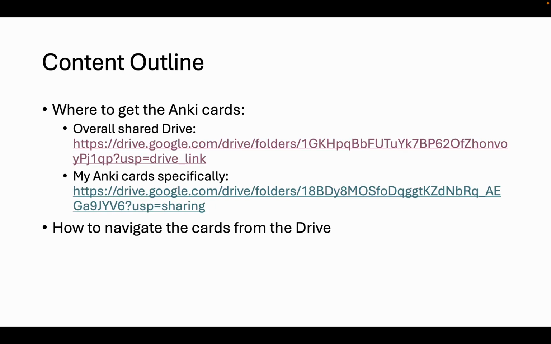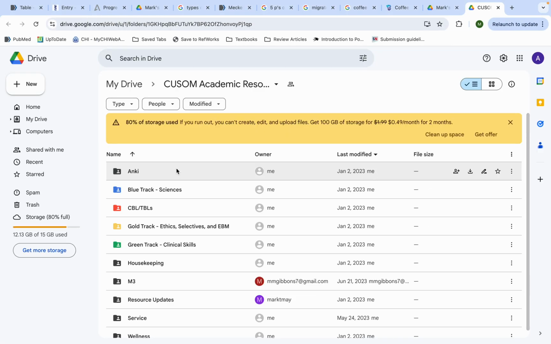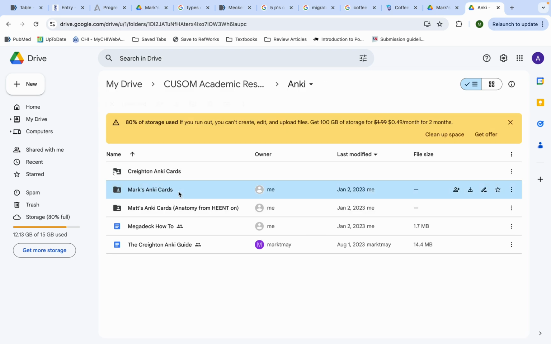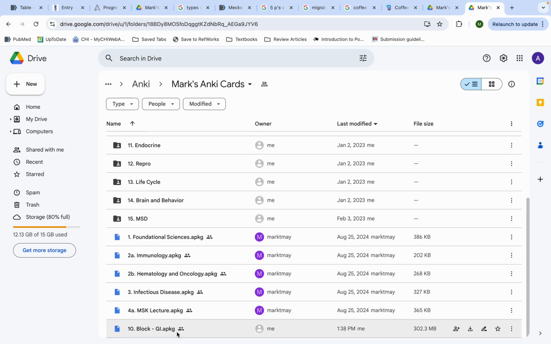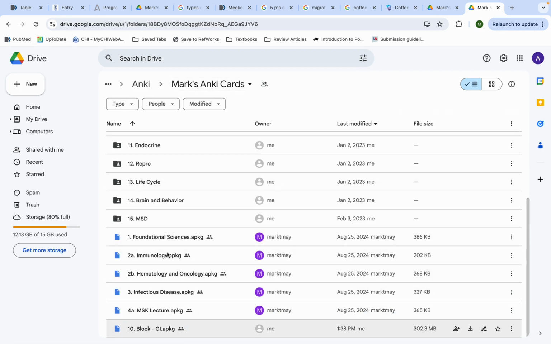So with all of that said, we're going to briefly cover where to get the Anki cards, and then once they're downloaded and on board, how to navigate them. To go to the overall shared drive, you can visit this link here, and I will email this out to all of you as well. It should be in an email from me. Go to the Anki folder and then Mark's Anki cards, and the updated ones will not be in folders. There are older cards in here, but use these if you can.